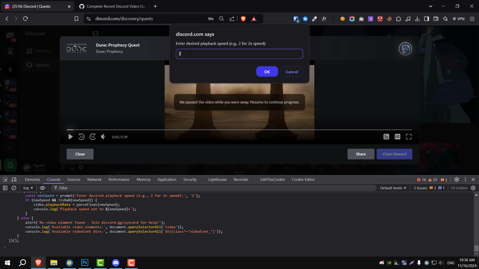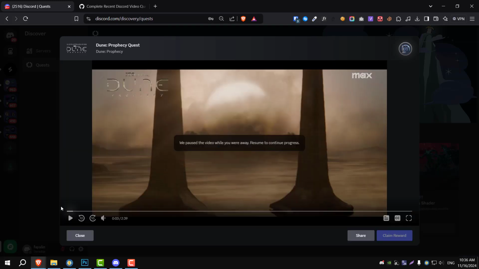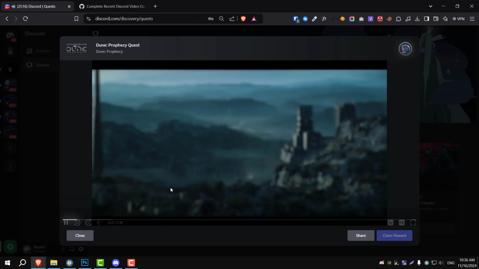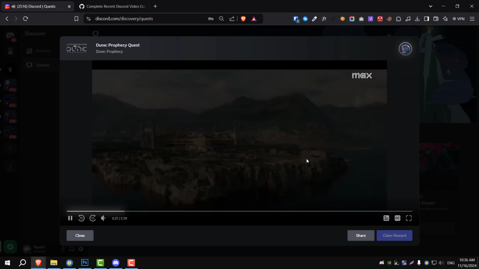You can then see a pop-up like this, where you have to enter video playback speed. I'm going to type in 5 and press OK. Close the Developer Tools and play the video again. As you can see, the video playback speed is now increased.